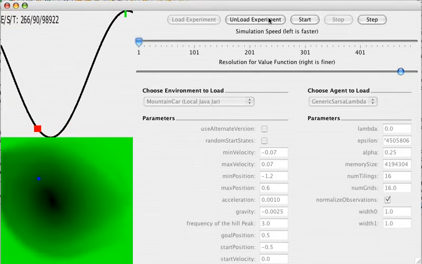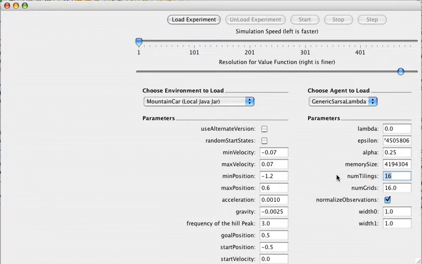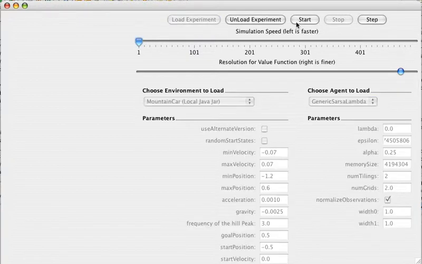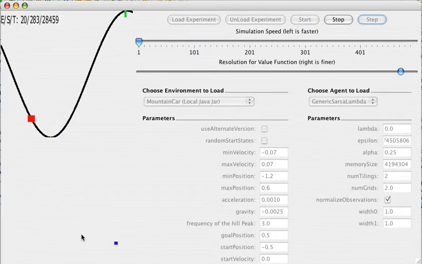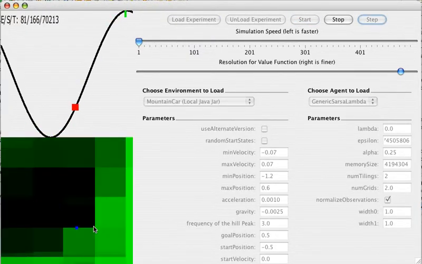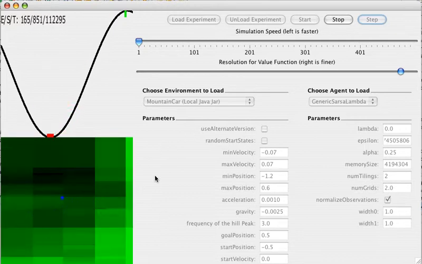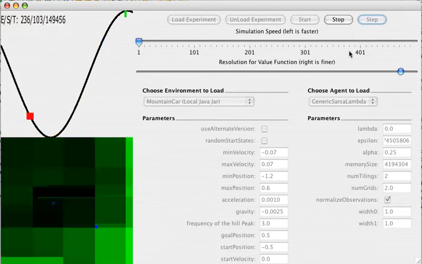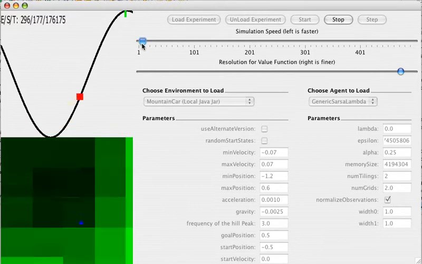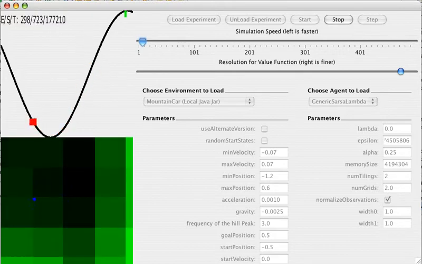Alternatively, we can unload this experiment and go back to a very coarse representation, let's say 2 and 2, although I'm a little worried about that. And we'll load, and we'll press go, and it'll learn very fast. And then we'll see that it has this extremely coarse picture of the world. If I slow it down, it might become a little more clear here. So again, this is actually how the agent's representing the world now. As you can see, it's a little more coarse, and of course, it's having some trouble getting out.